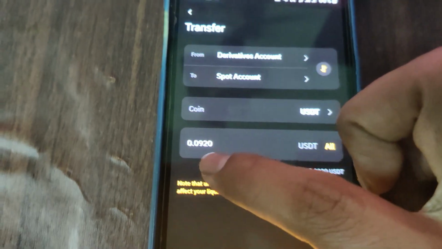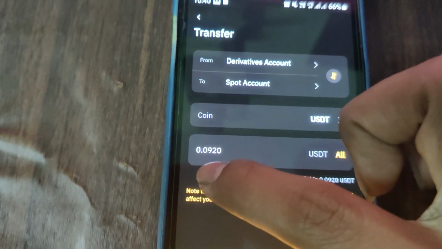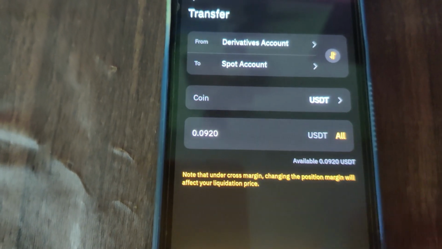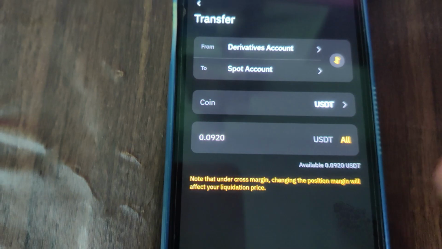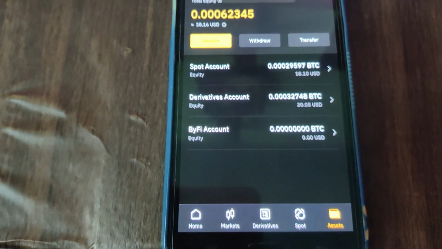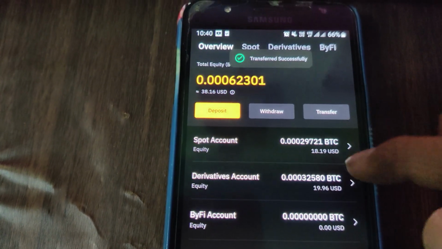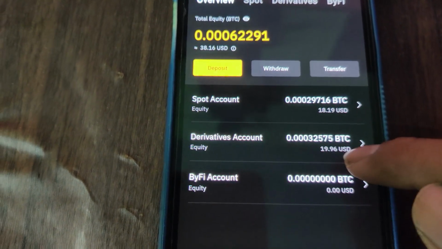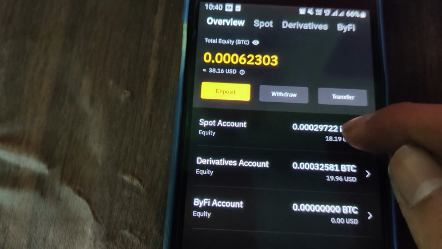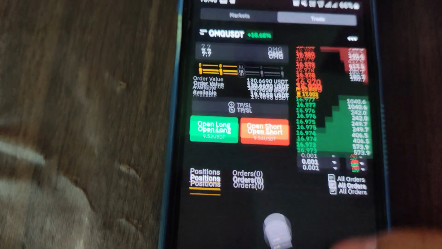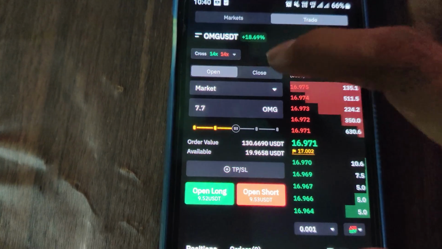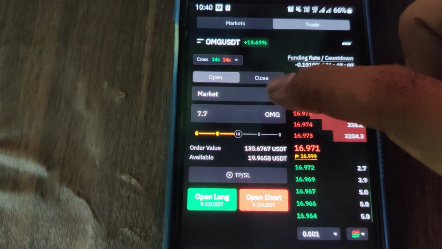The profit which we have got is 0.09 there, and here it is showing the same value. So click confirm transfer. Here you can see 19.96 and $0.09 has been shifted to the spot account. In the same way, you have to trade again like this.